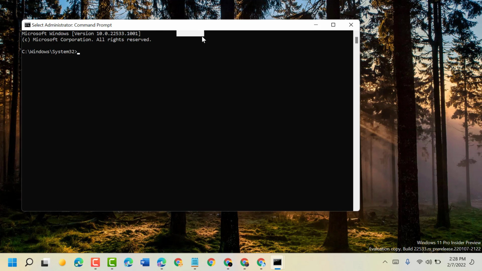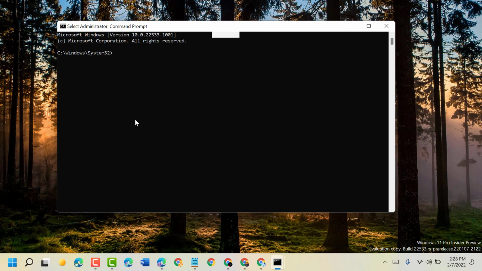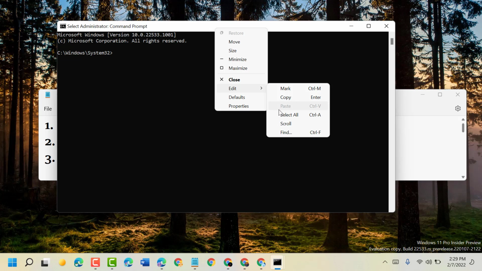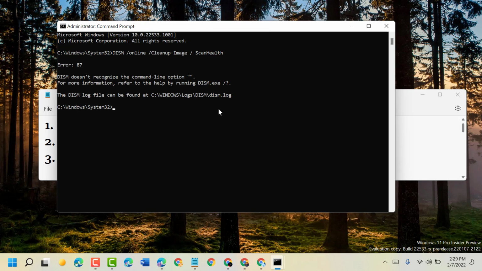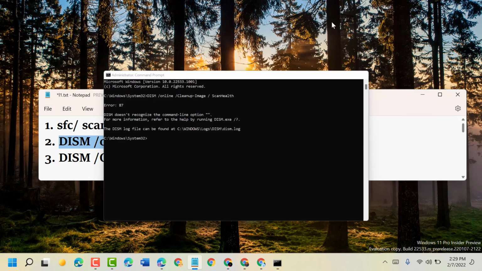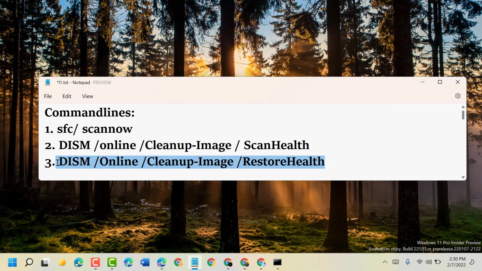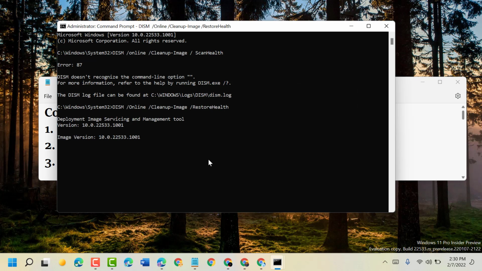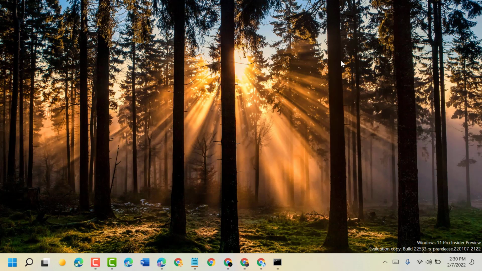Now this time guys, you have to copy and paste two commands that I will give in the description. So copy and paste the two commands one by one. Copy this first command, paste it, then press enter. Guys, it will take a couple of minutes. Copy and paste the second command, then press enter. So guys, it's an easy and quick way to resolve this problem, and if you are still facing the problem, you can try the fourth method.